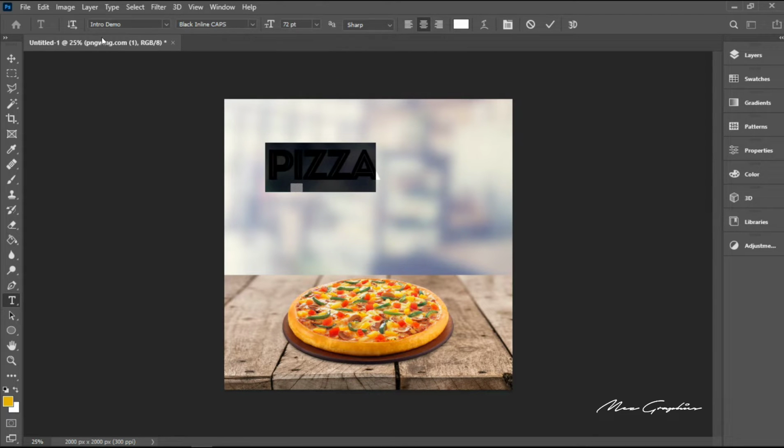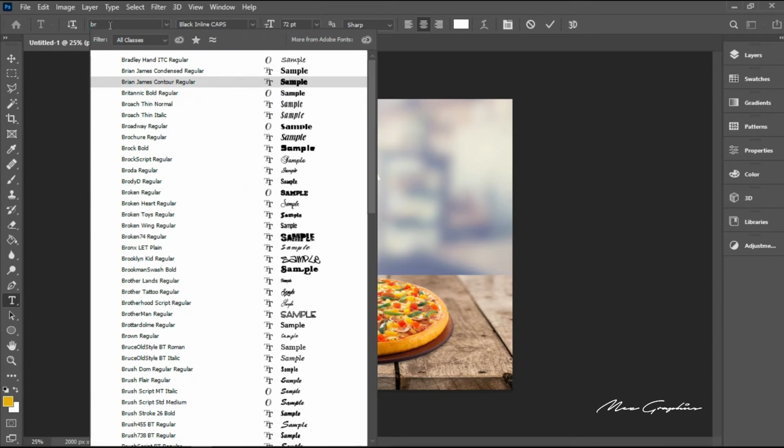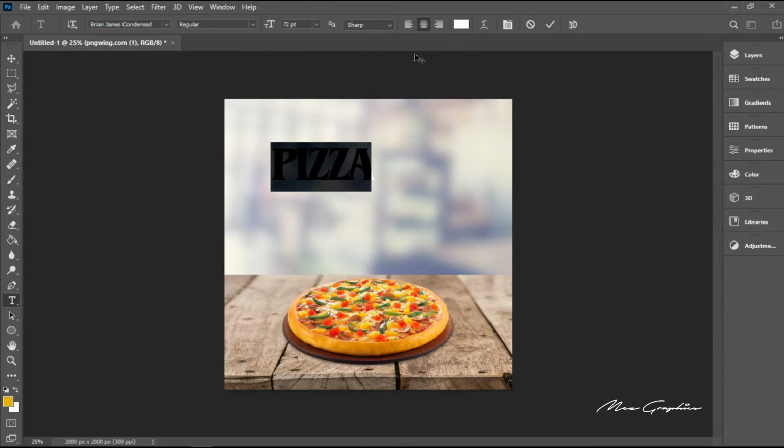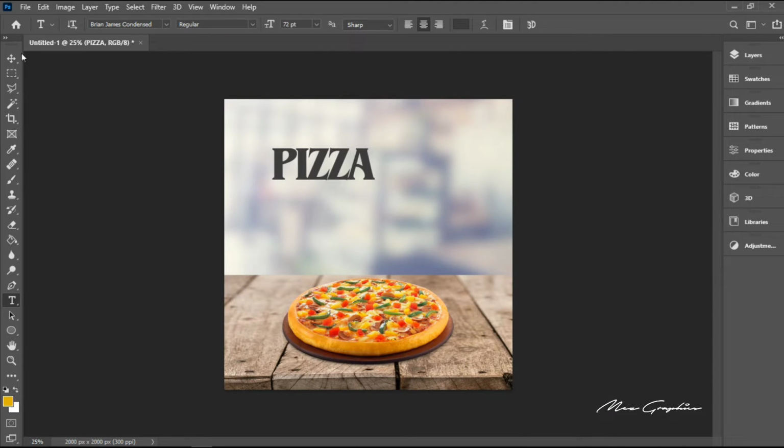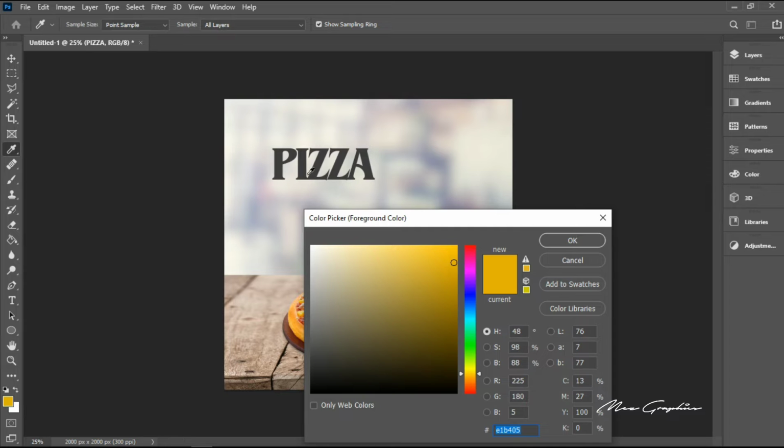Okay. And then I'll change the font to Brian James. And this is actually my first time of using this font. So what I'm going to do next is to change the color of the text. Okay, I'm going to change the color to ash. Okay. And what I'm going to do is I'm going to use the eyedropper tool to select this color to my foreground color.